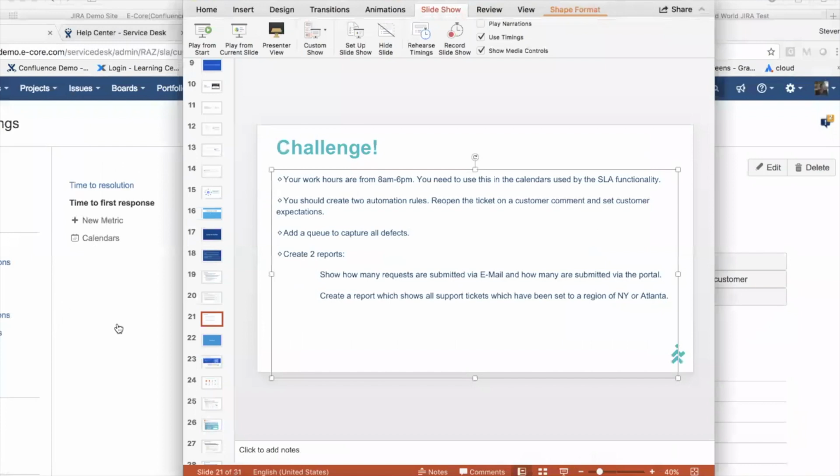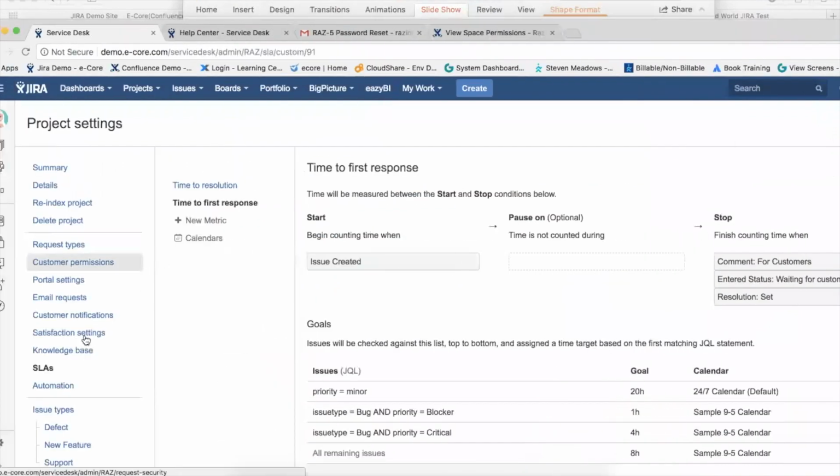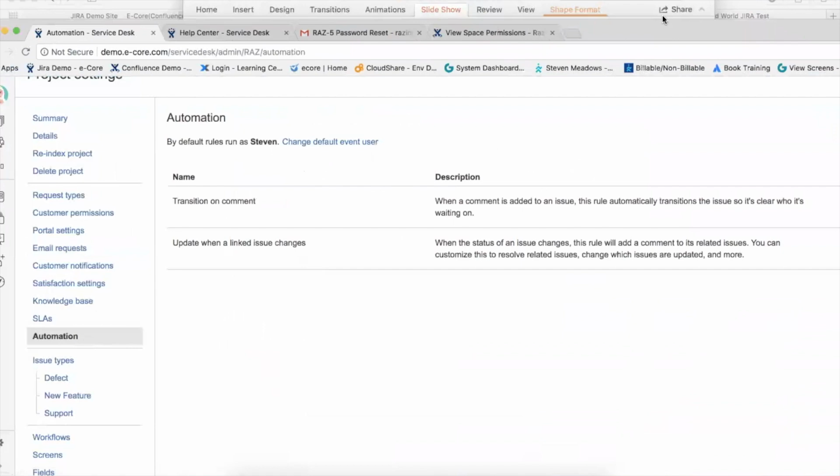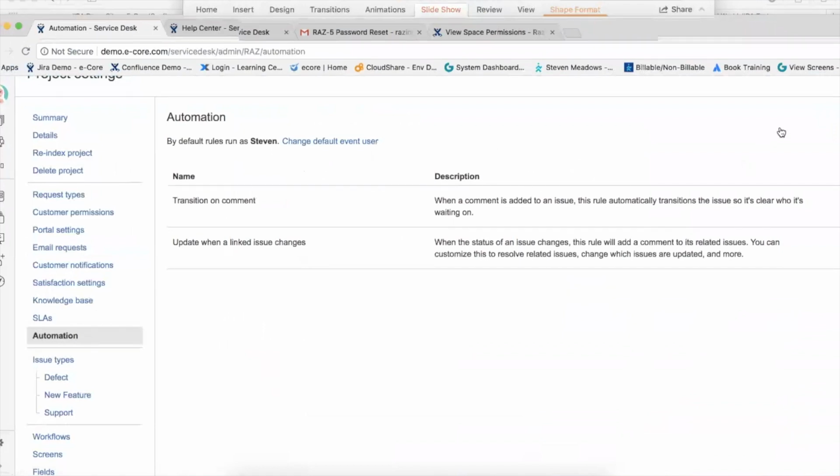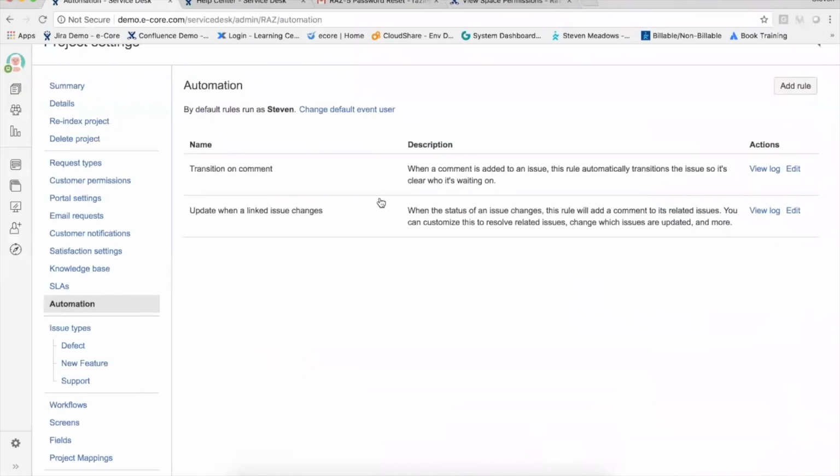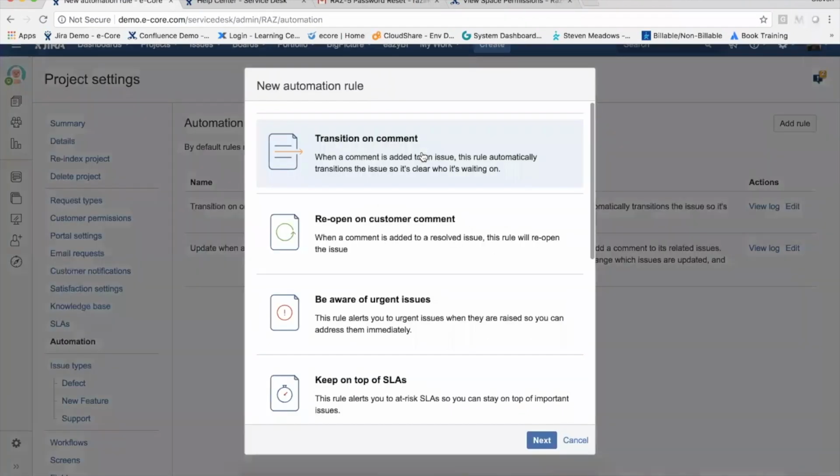Automation rules we touched on earlier. You can add in all sorts of automation rules. Let's just show you here. So these are the out-of-the-box ones. So we have here transition on comment. When a comment is added to an issue, this rule automatically transitions the issue so you know who it's waiting on. So for example, if your customer responds via email, the status in the request within Jira itself is going to say waiting on support. So this is very handy.